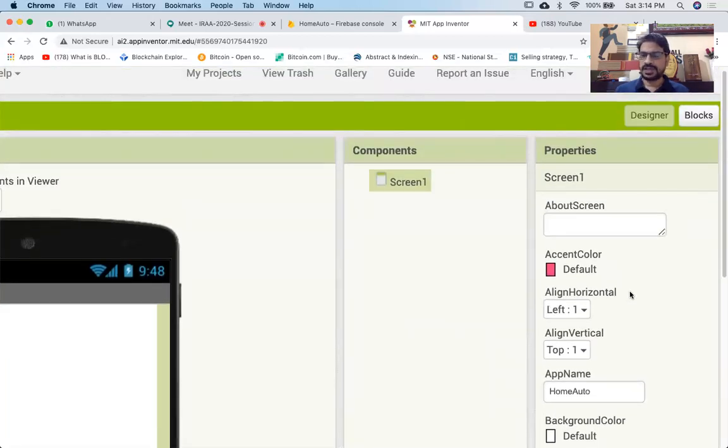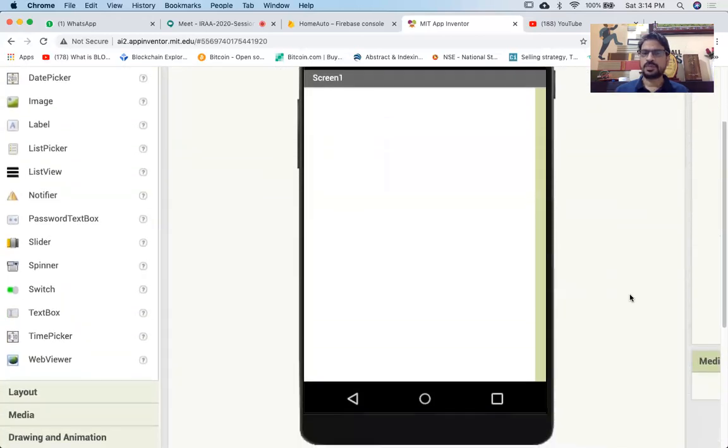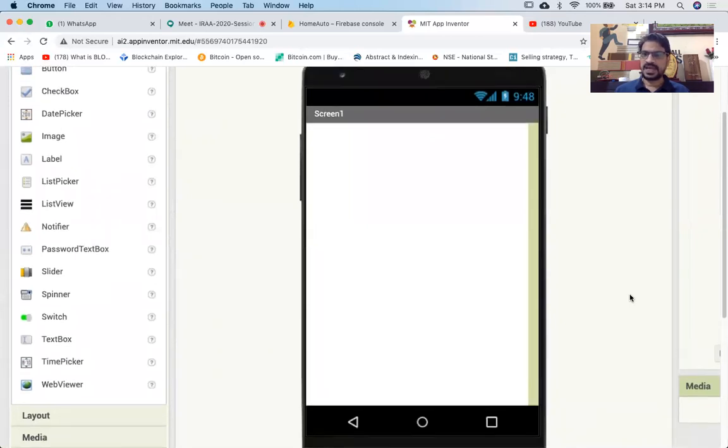So the first thing that we are going to do here is put 8 buttons. How many buttons? 8 buttons. 2 buttons for one LED. It means one button is the on button, another button is the off button. So we are going to take a total of 8 buttons here in this particular application. So let's do it. First we'll go and add the buttons.